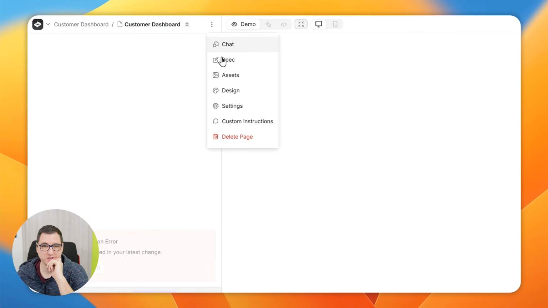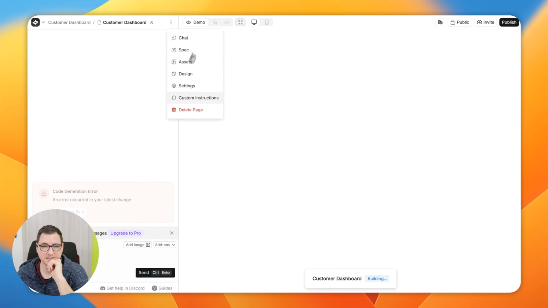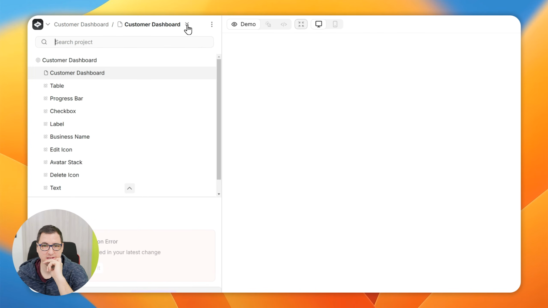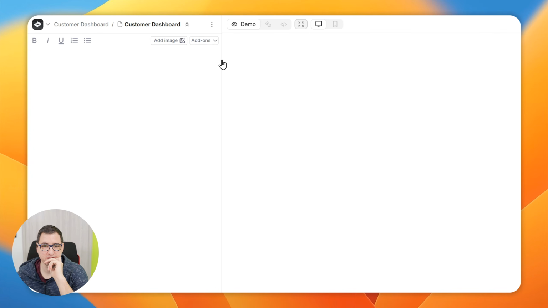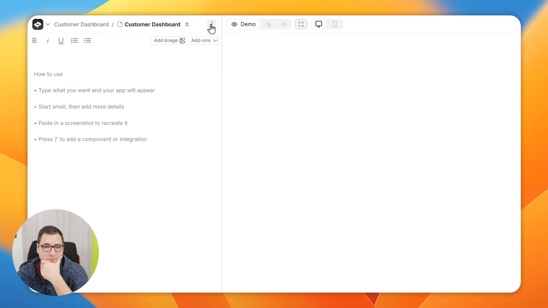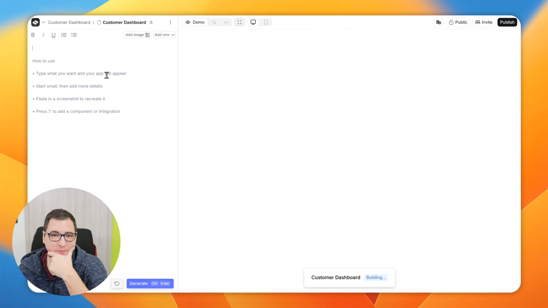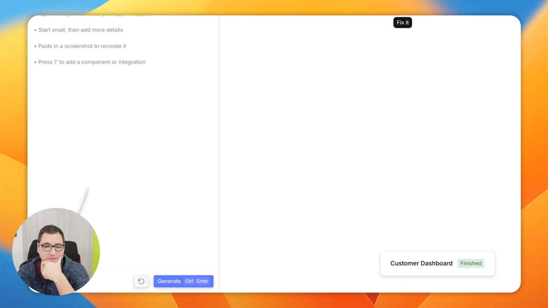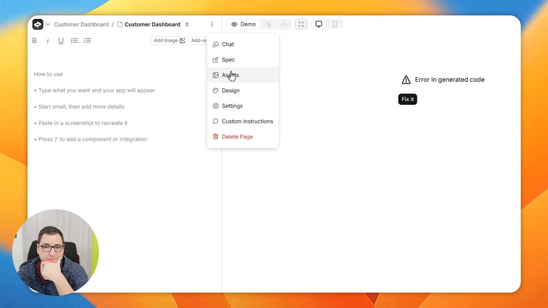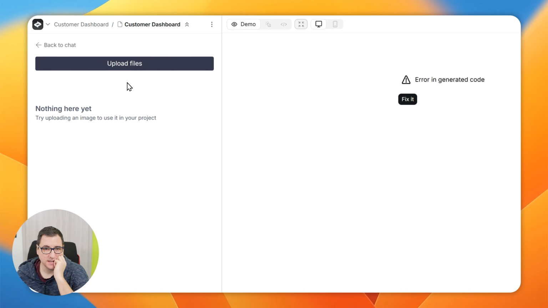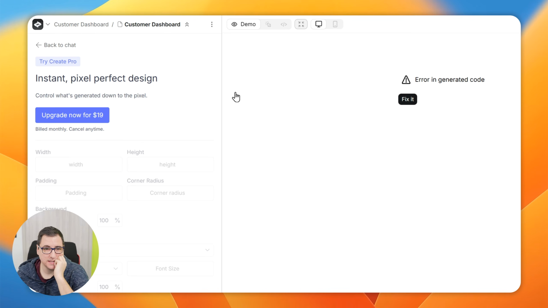What we have here, chat specs, asset designs. What is chat? What are specs? Okay, so this is something we didn't see before. How to use, type what you want, app what you want, and your app will appear. Start small, then add more details, paste in screenshot. Okay, so this is pretty much the edit where we're asking it to edit, but it asks for in detail information. Instant pixel perfect design. This is great.